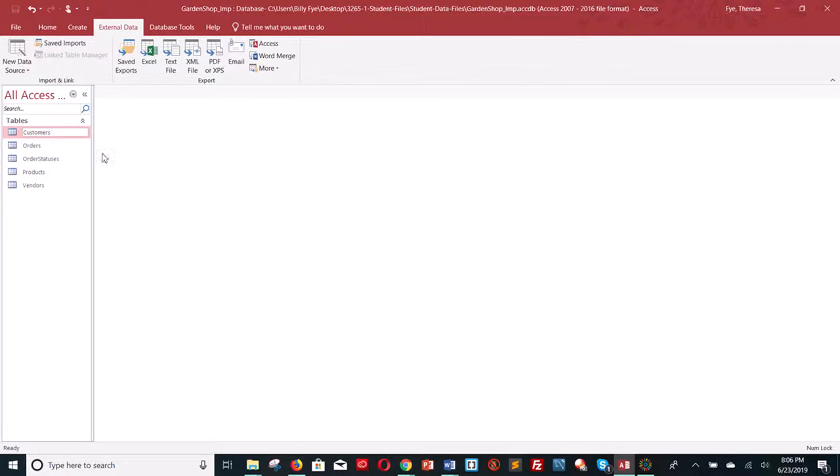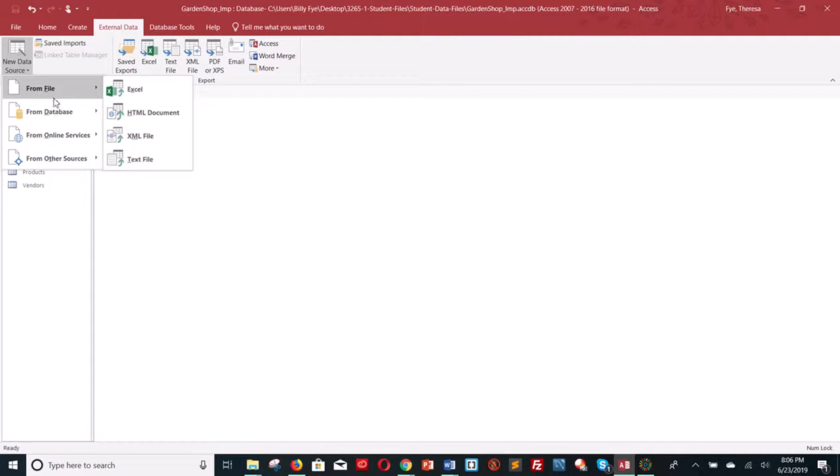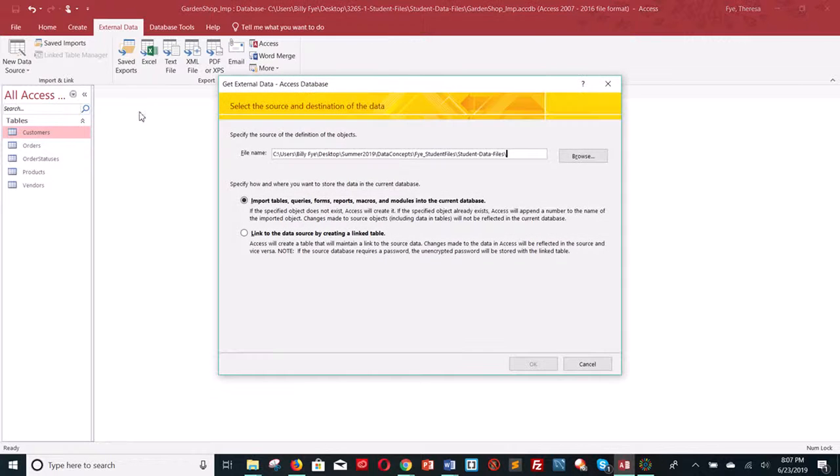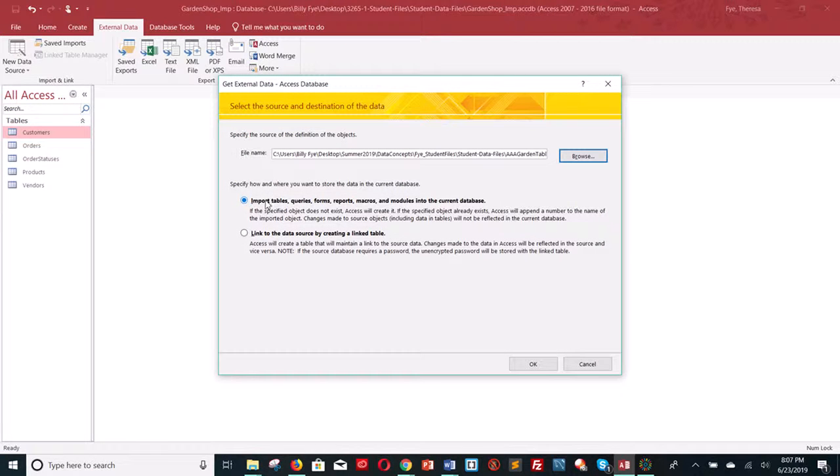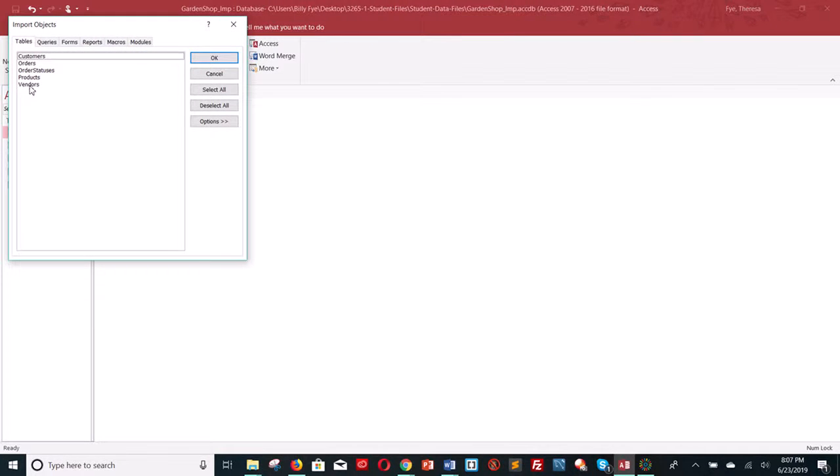Okay. So then for the next piece, we're going to import just the structure of the vendors table. So I'm going to go back. Here's the external tab is still open. And then we go back over here. I'm going to go to the same place in Access. I'm going to browse again. And I'm going to use that same database. And this is okay right here. So now we're going to go into vendors here.